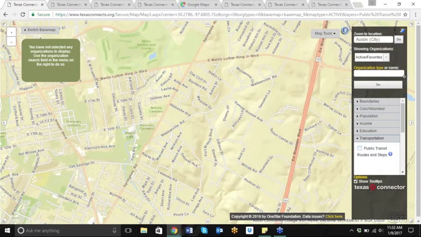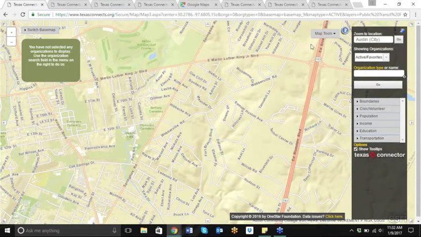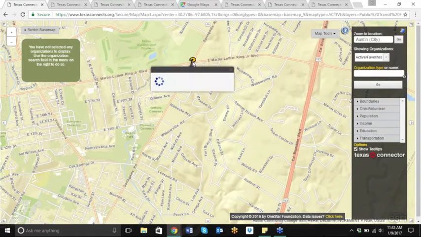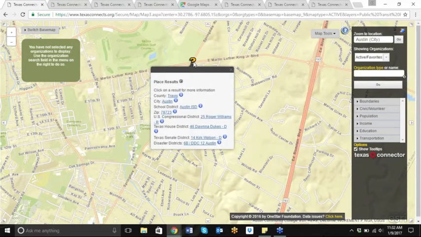Interested in an informal geographic area like a neighborhood or a radius? Return to the Map Tools menu on the top of the map. Selecting the Query a Point tool will allow you to click on the map and find information about any point. You can also use this tool to click on a school or bus stop for detailed information.